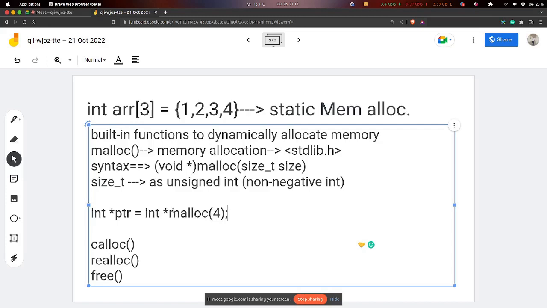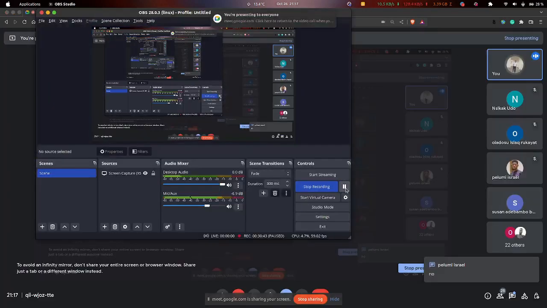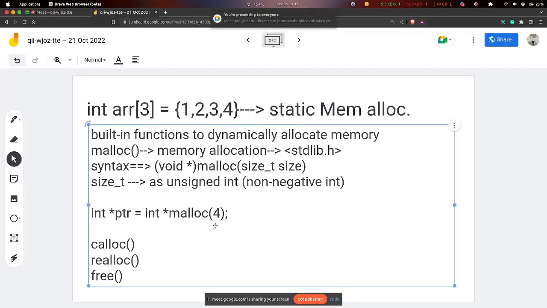I told you that malloc returns a pointer to the first byte of the allocated memory. So as I was saying, this malloc function returns a void pointer which points to the first byte of the allocated memory. So let's assume we have this.